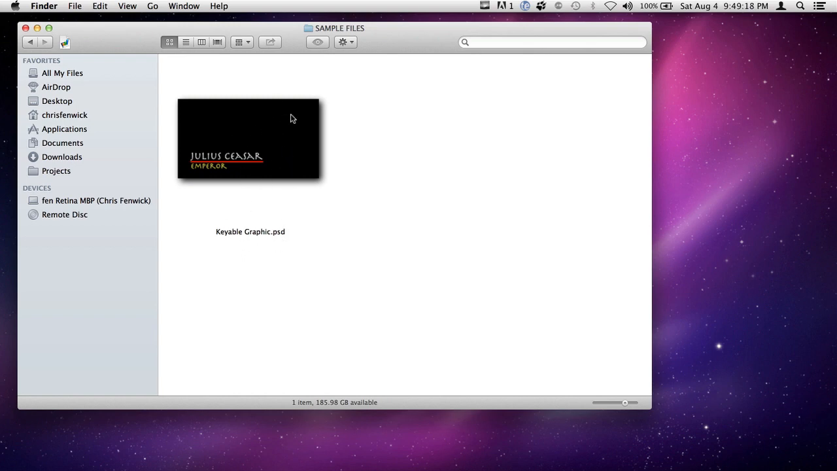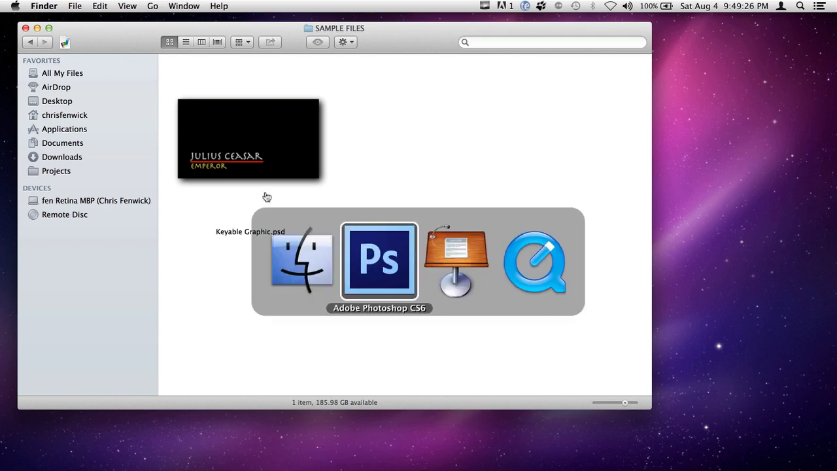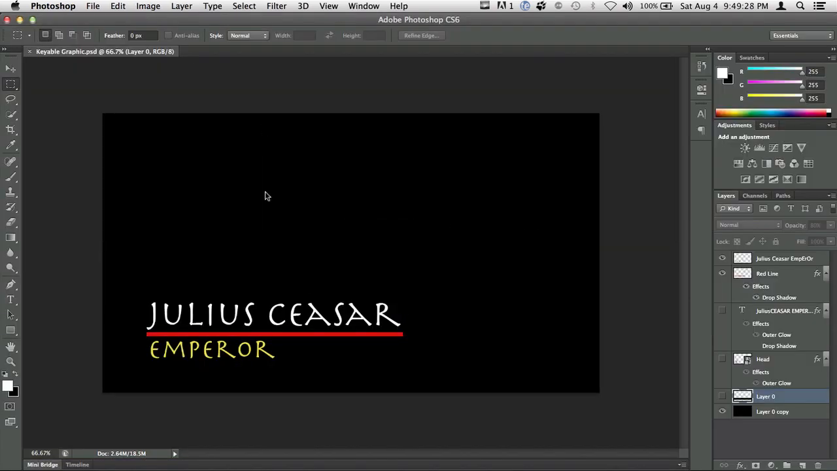So this is a PSD file that has a background, it has some words and stuff, and it's kind of the one I've used as a demo before. If I go over into Photoshop here, you can see this is what the file looks like.